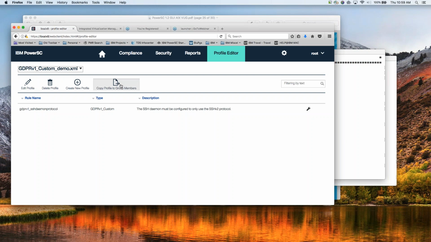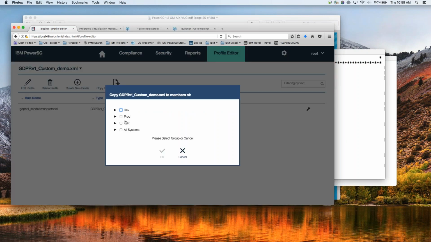And you see right here, once you create your profile, this function is really important: copy that profile to group members, okay? Currently it's already copied, right? But if you had a customized profile, you can select which group of systems you want it copied out to.